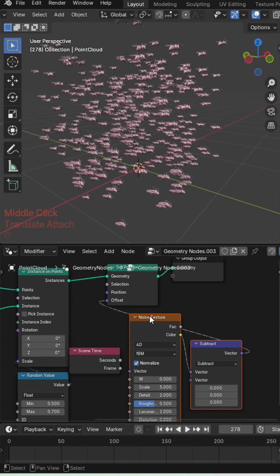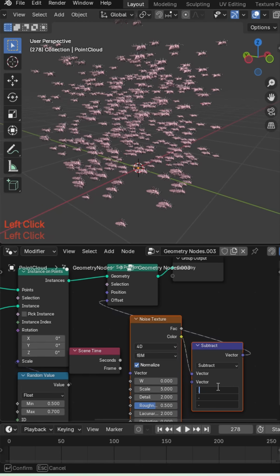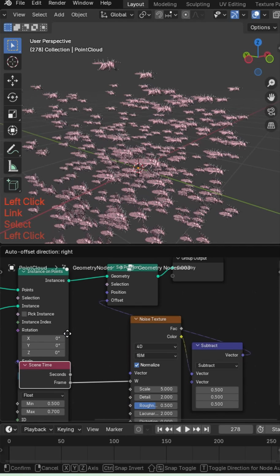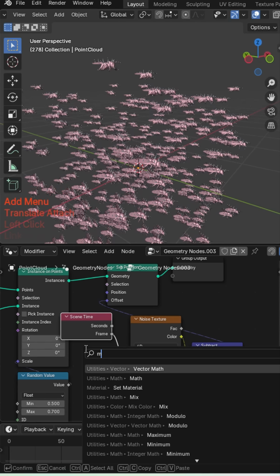0.5. And you guys know the noise factor trick with the subtract at 0.5. You guys know that. Then I'll go ahead to 4D and put frames to W, but this is probably going to go way too fast. So let's add a math node.